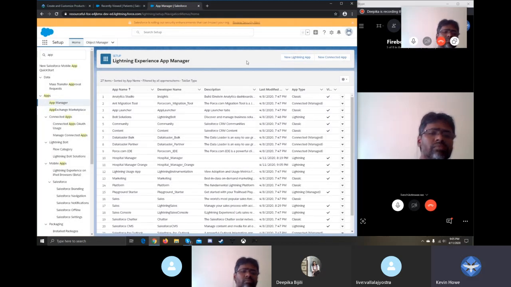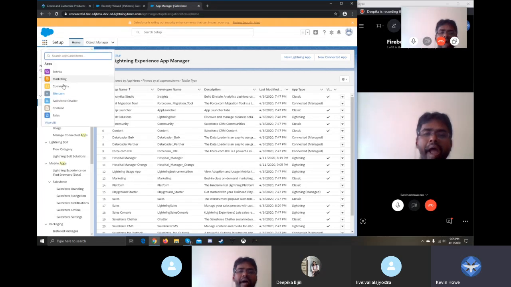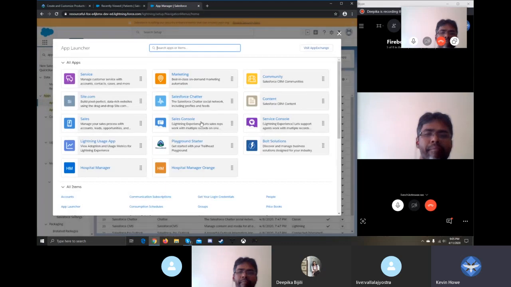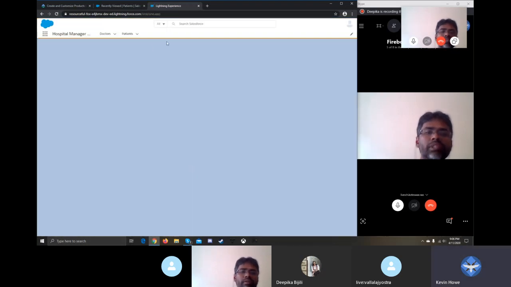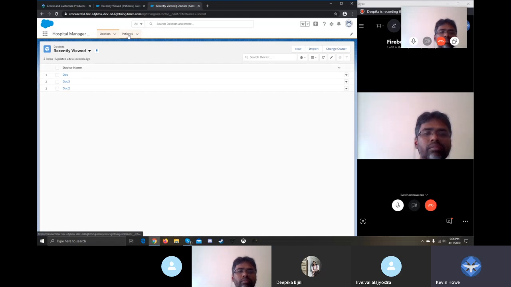Once we're done with that, we should be able to go to these dots, the app launcher, and it should show up at the bottom. Okay. And now you've built an app. If you click on it, it'll take you in and you can go to your doctors and your patients. I already made these earlier and it's using the same objects, so it's not going to make a whole new app with a whole new data in it. Okay.